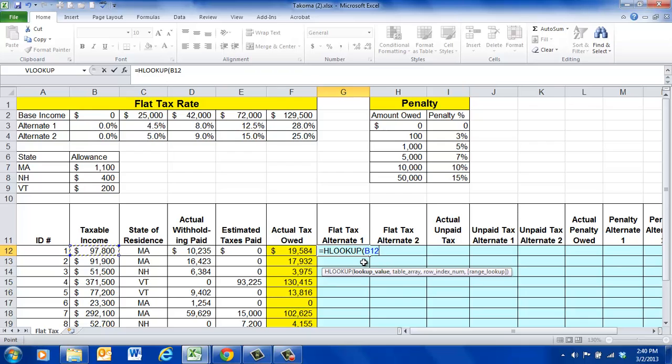I'm going to separate that by a comma, and then it asks what table array I am going to use. This is my table array right here. It's going to be from B2 all the way to F4. And I'm going to hit F4 so I can turn that into an absolute reference and anchor it. Right there it knows that we did that, and then we need to separate it with a comma. And then it asks what the row index number is. In this case, we're using HLOOKUP, so we're looking at rows rather than columns.